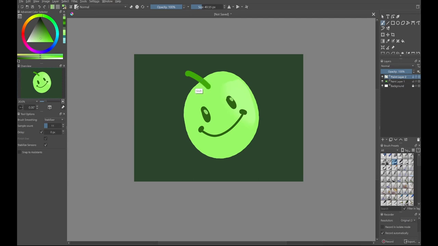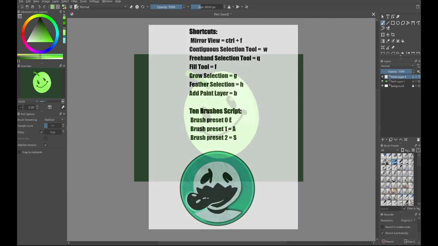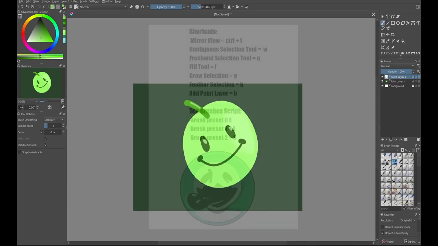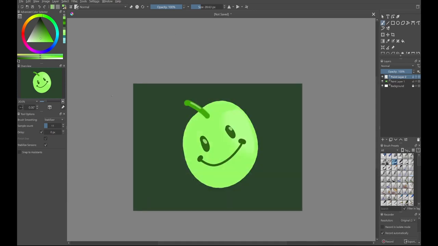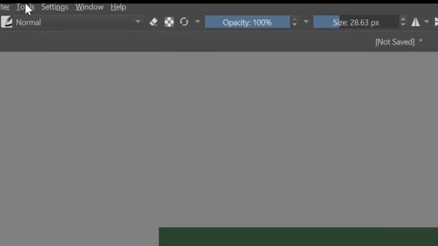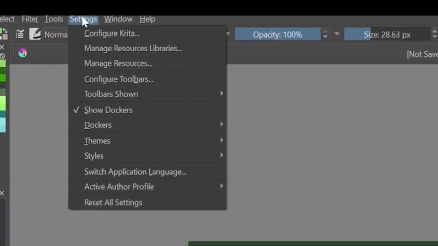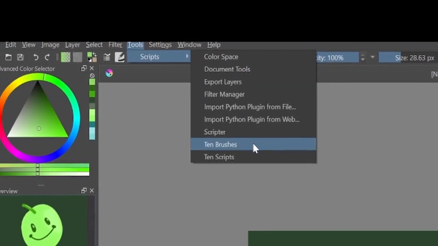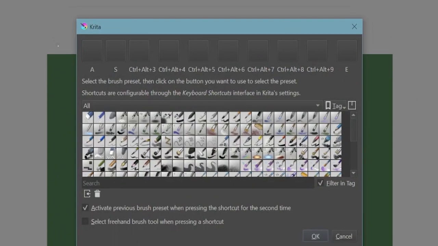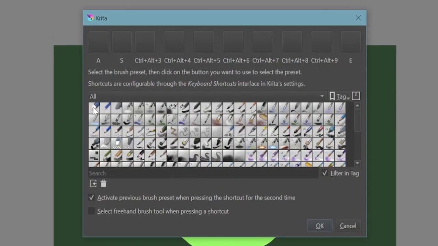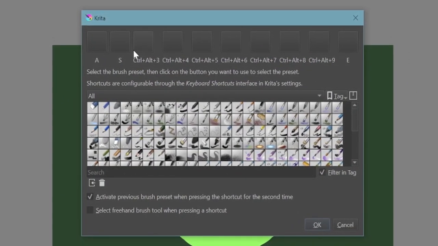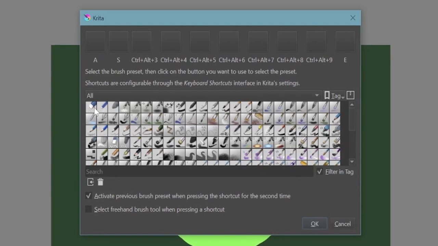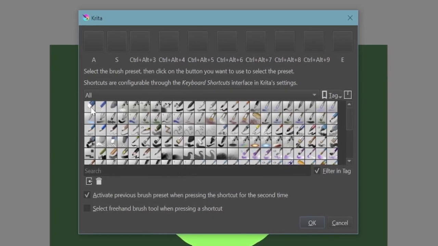Okay, so you might have seen on the screenshot, it says brush preset 0, 1, and 2, set to EAS. Basically, that refers to a Krita Python script, which is an add-on, which you get access to through Tools, Scripts, and then Ten Brushes. Set EAS, but you can go back and set more if you want.